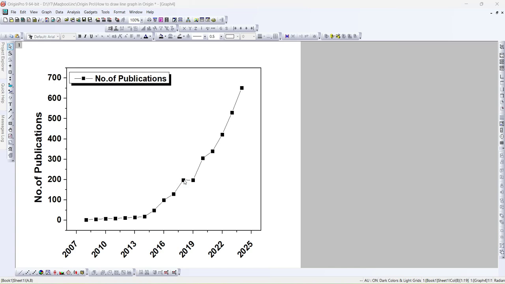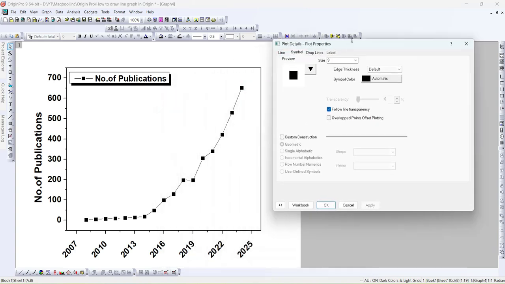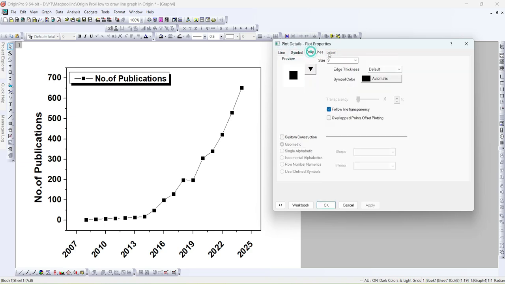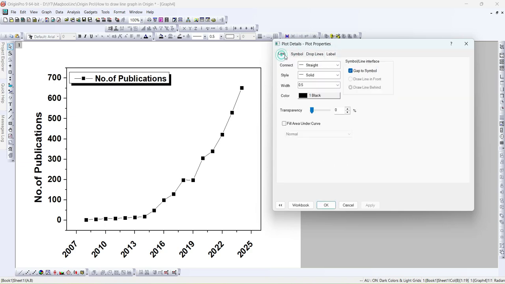Simply click this now here. When I click this graph, there are 4 tabs like before: line, symbols, drop line, label. These two are important here. The line is the connecting lines here. So these are straight here and solid here.